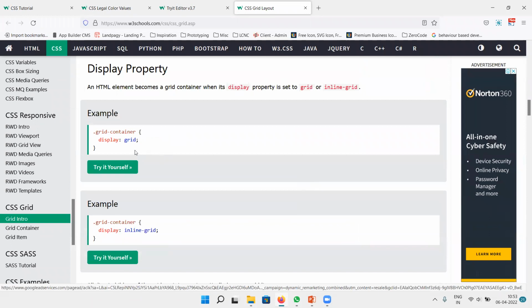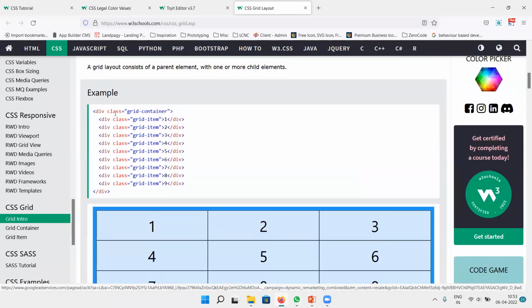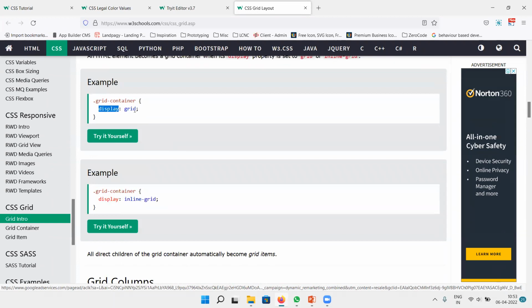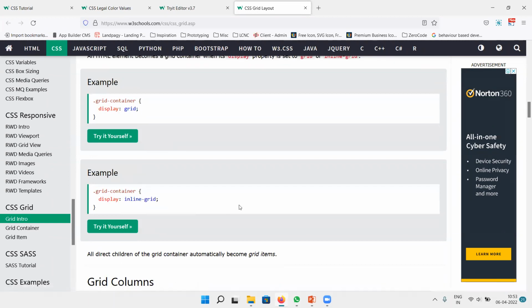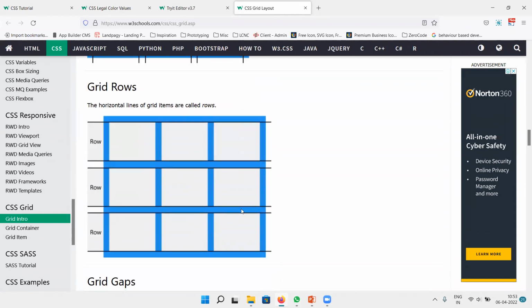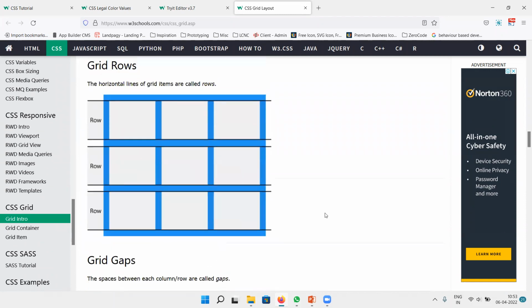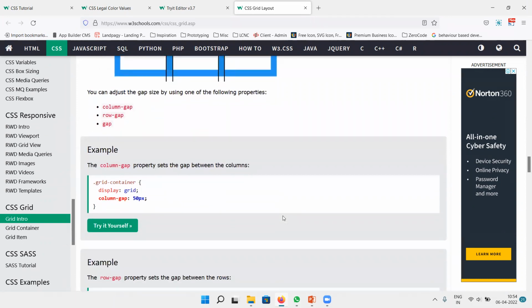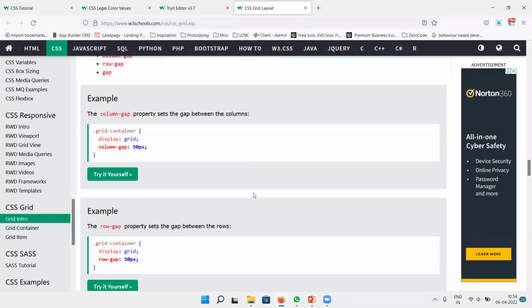In the CSS, you mention this particular grid container. You gave a class as grid container, right? That grid container is set to display as grid or inline grid. And you have various columns and rows within the grid. Here there are gaps between columns and gaps between rows that you can mention with these CSS attributes: column gap, row gap, or general gap.